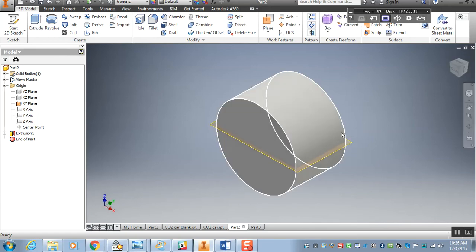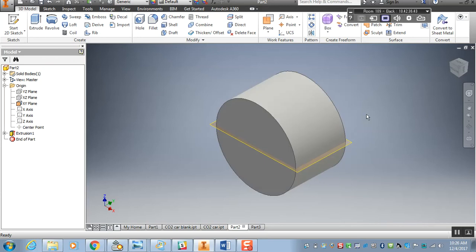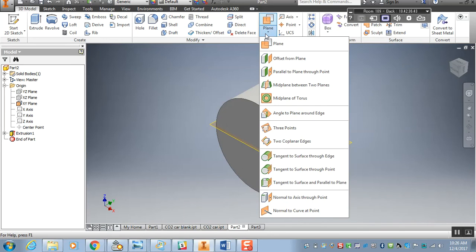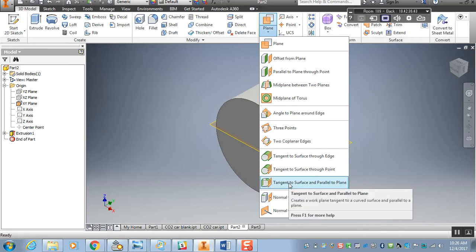Okay? What we need to do is move that plane up so it just touches the outside of this cylinder. In order to do that, I just have to click the bottom half of this plane and then go down tangent to surface and parallel to plane. What does tangent mean?